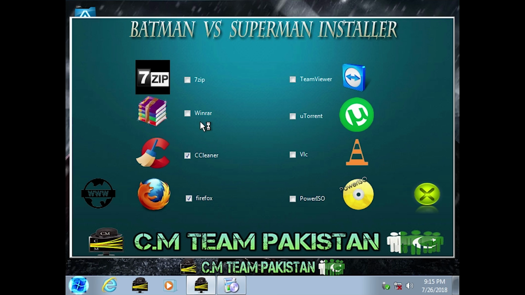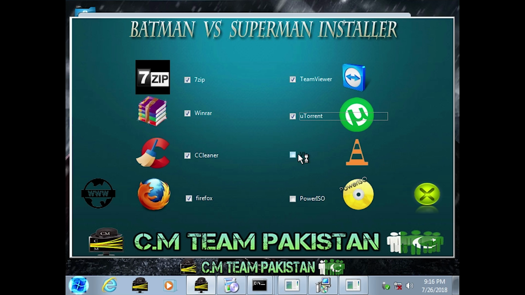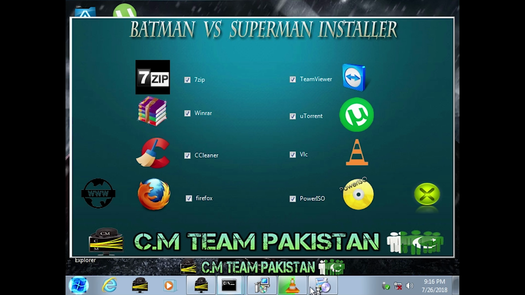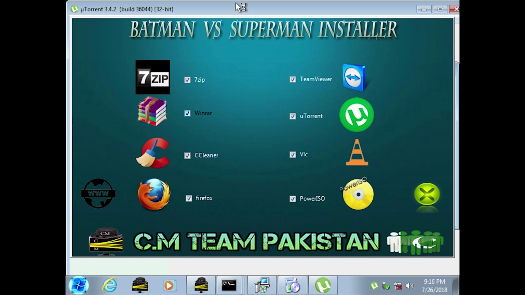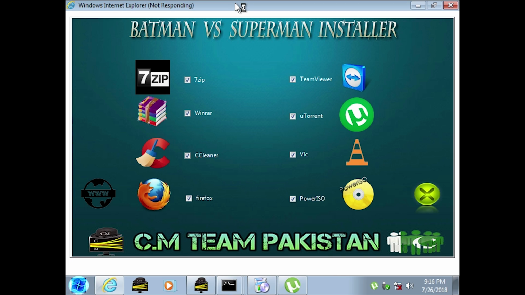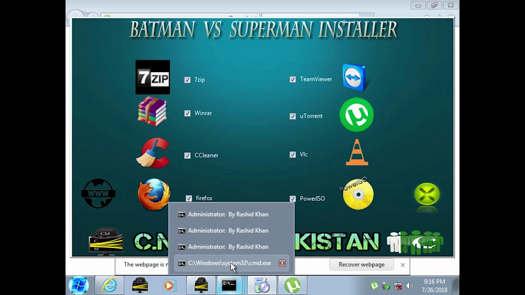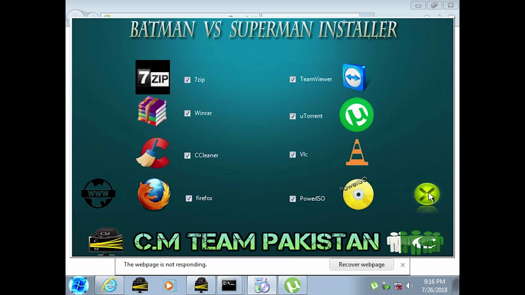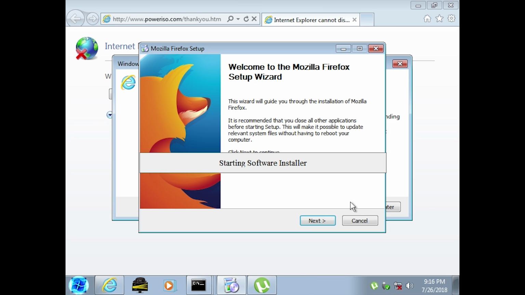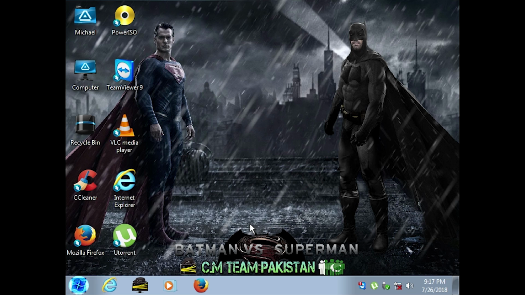Let's just choose all these: Firefox, CCleaner, WinRAR, 7-Zip, TeamViewer, uTorrent, VLC, and PowerISO. So as soon as I checked all those checkboxes, it installed everything automatically. We've got a million different command prompt windows opening. And I guess that is this installer right here. That's all you get, is just these 8 programs. So let's go ahead and close out of that. So there was a theme installer that came up. It looked like it installed a theme.